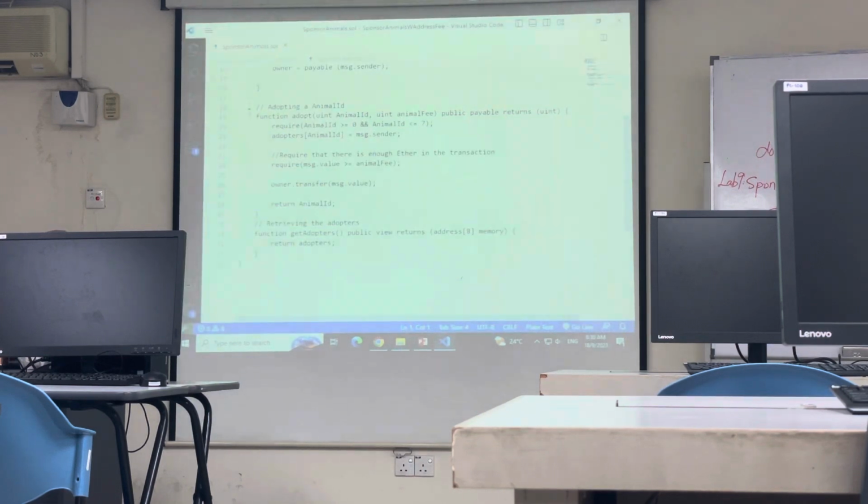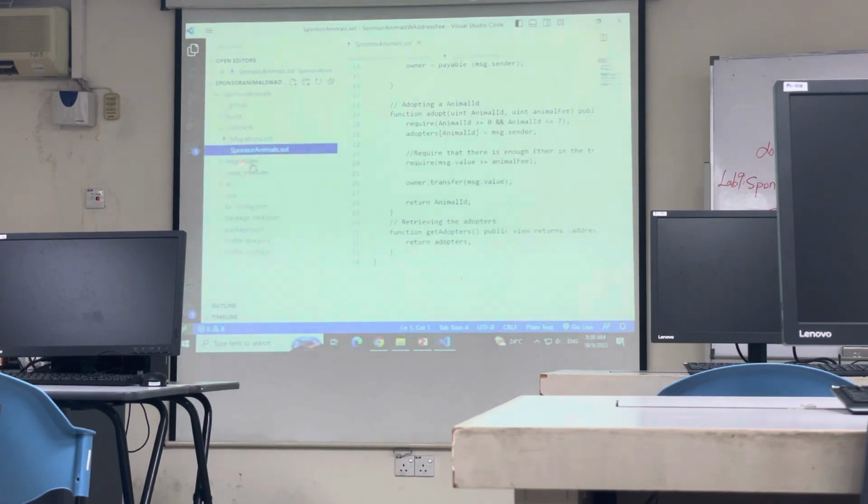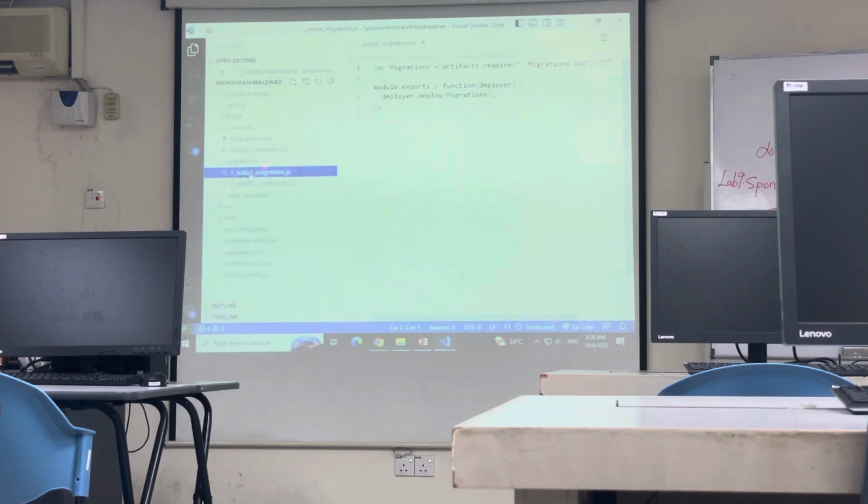So you can have a look at this particular file. Under the initial migration.js, I do not change anything, exactly the same as what you learned last week. Then we come to the deploy contract. As you can see, I changed the file name. Remember, this one is for you to deploy, to migrate your source file into your local blockchain for the transfer.